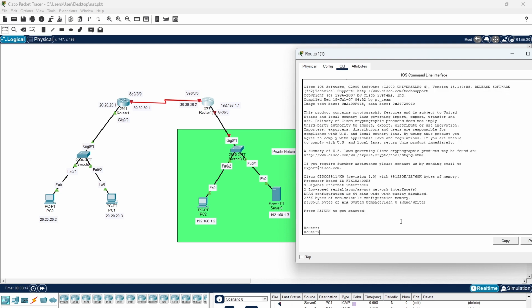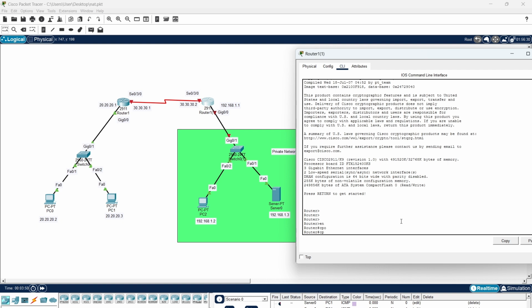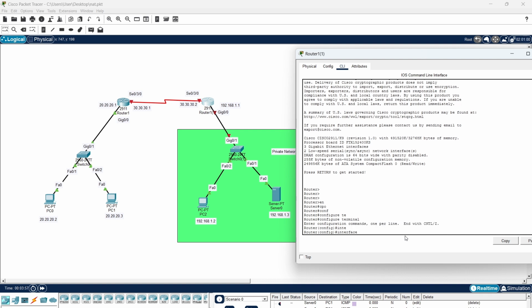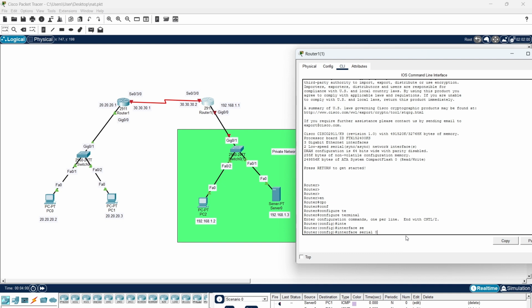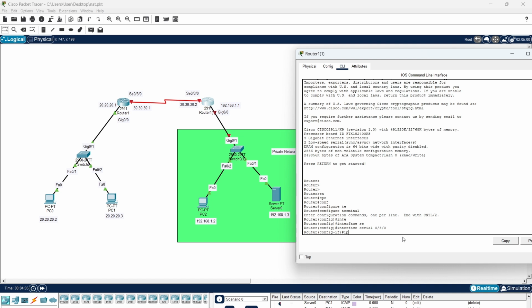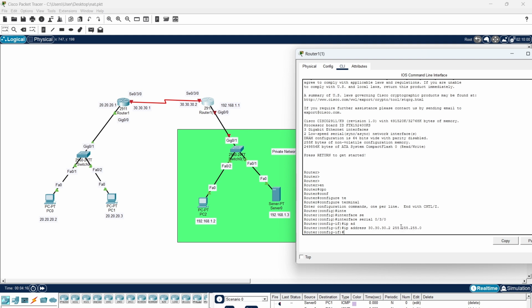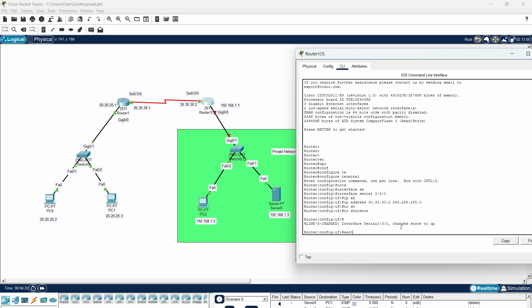Same as before, enable, configure terminal, then select the interface serial 0/3/0, then assign IP address 30.30.30.2 and subnet mask 255.255.255.0 and enable the interface, no shutdown.